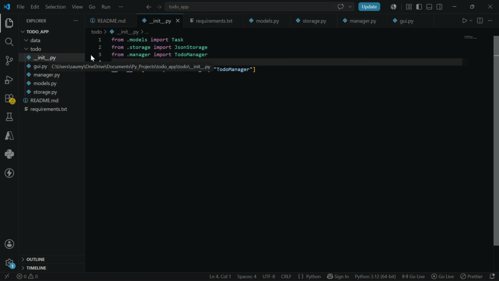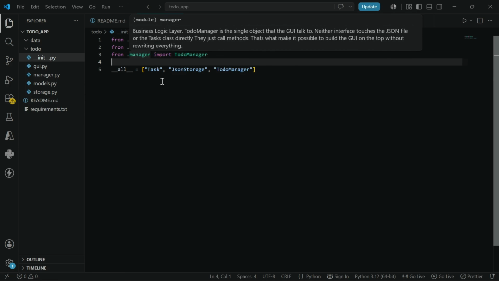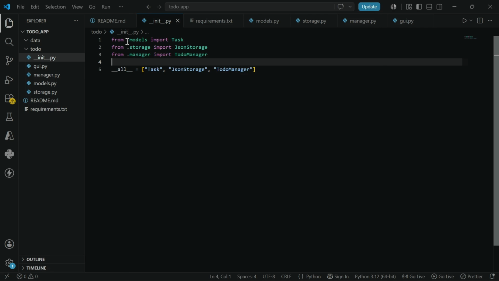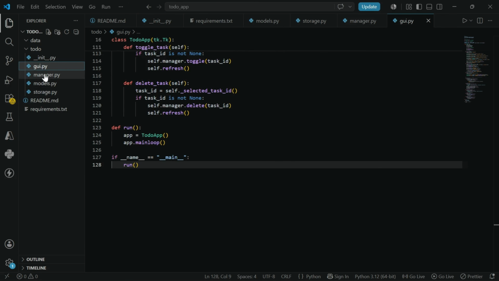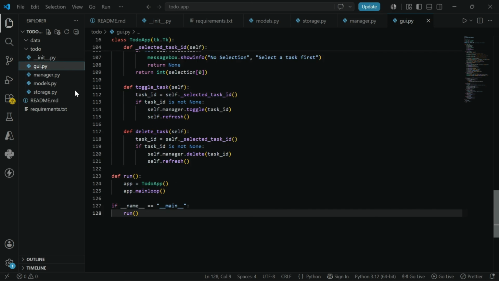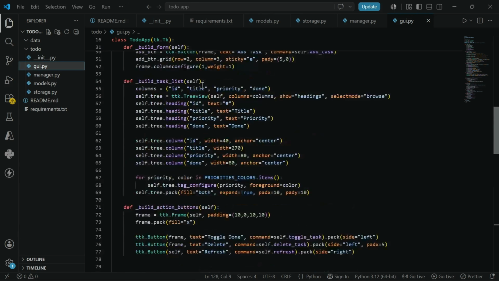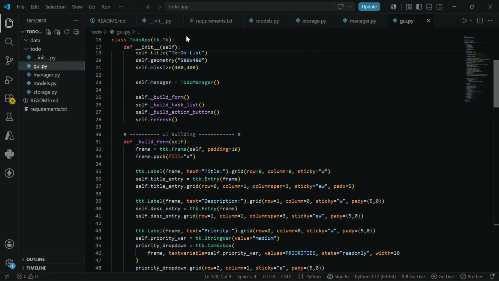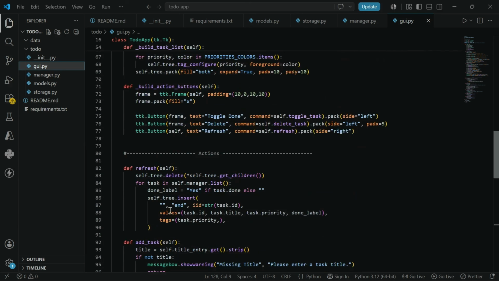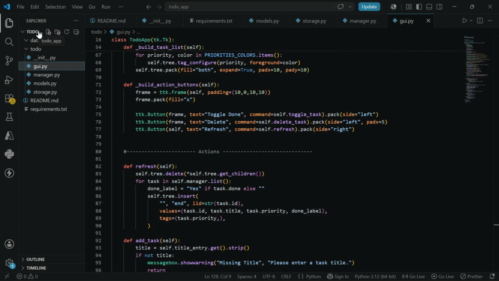So this init file is the initial file that packs everything. So here we have done the same. The GUI will call all those files, and these files will be linked here once we run this, and this GUI file will be called inside here.